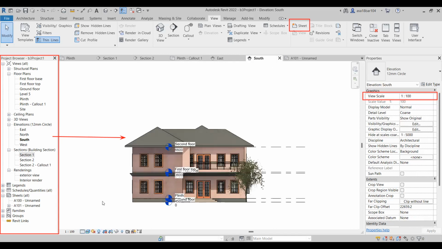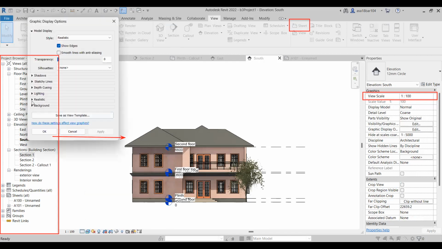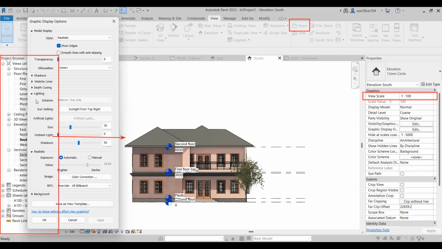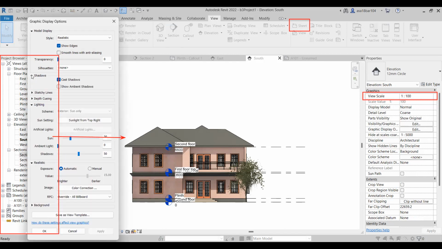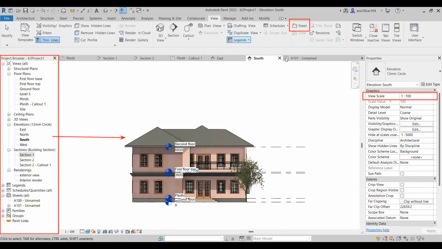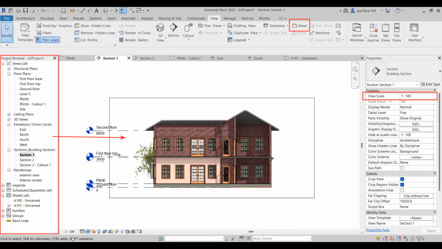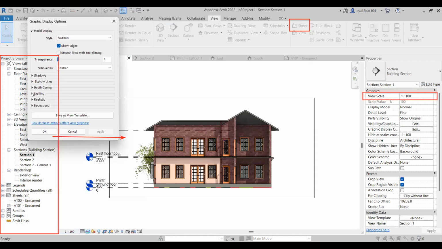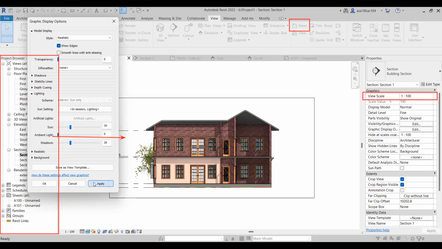Okay, you can even go to graphic display option and you can make the shadows a little lighter. Okay, like this. Even in this, I think shadows are very dark. So you have to go to graphic display, take your lighting and just reduce, make it little light.